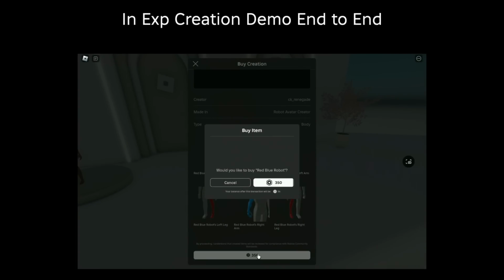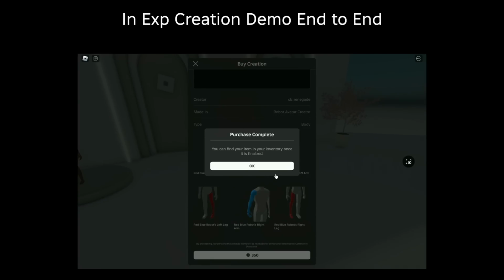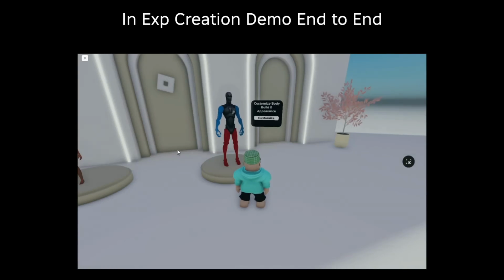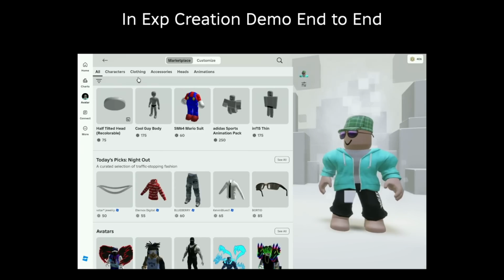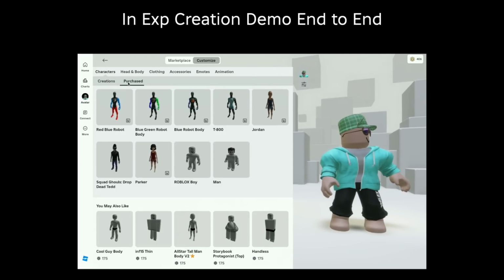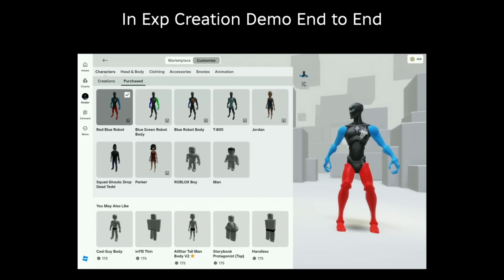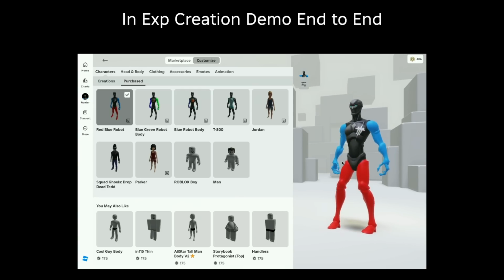Now they make the purchase, and this is going through validation and our same moderation systems in the background, but to the user, it feels a lot like making a purchase within an experience. Now I'm going to exit the experience and go back to my inventory, and you can see when I go to my bodies, the red-blue robot shows up there and can be used across the platform.